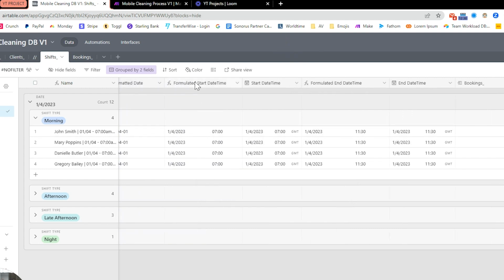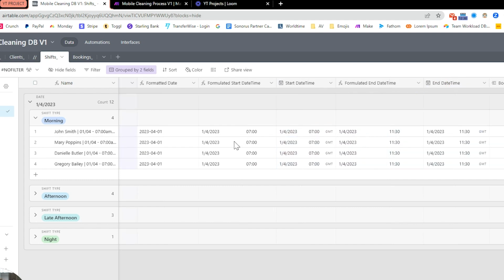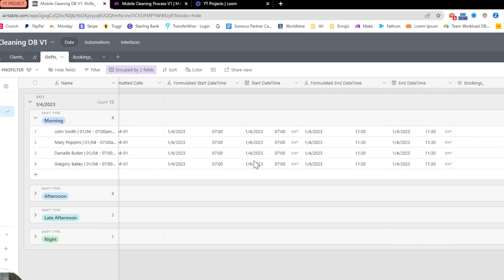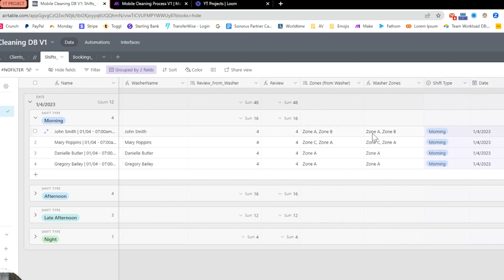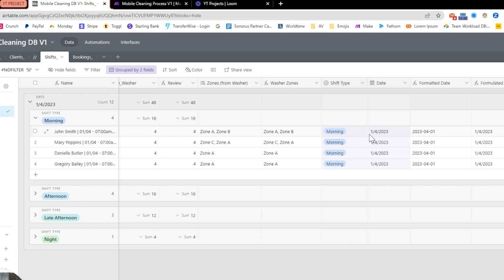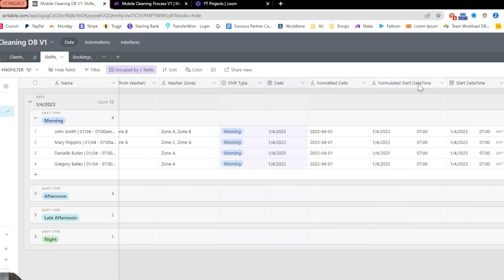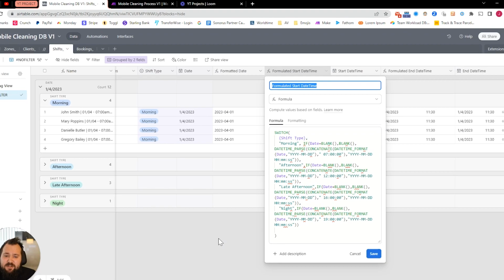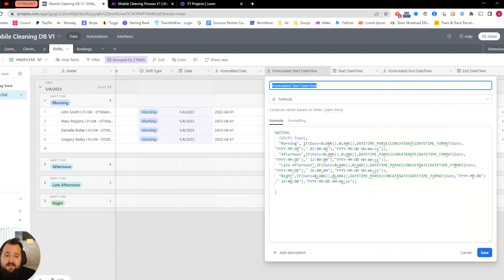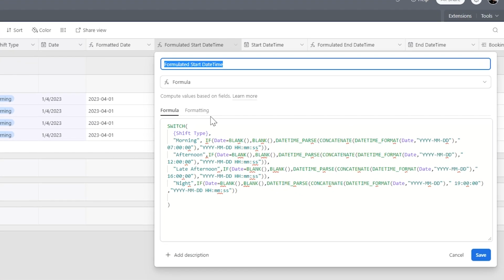Next, we have our formulated start date time and start date time, and then formulated end time and end time. These are quite important fields because they give us the range of hours that this particular shift and worker are going to be taking place for. Let's take a look at formulated start time. It looks like a scary formula, but it isn't.